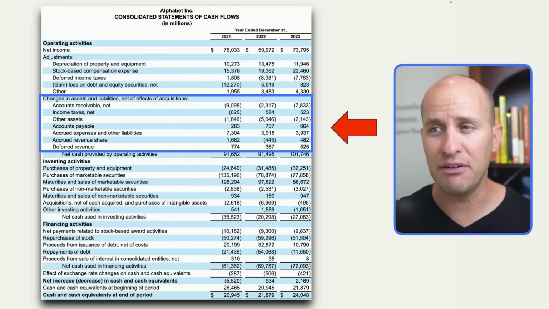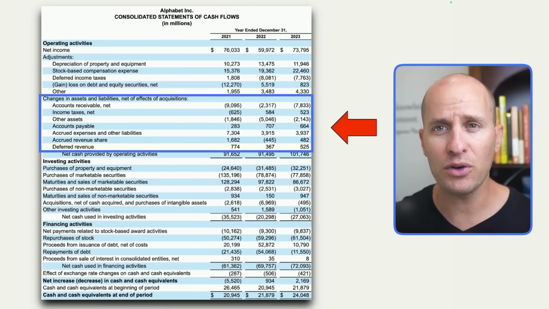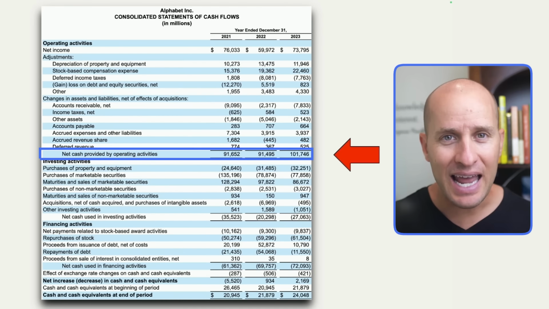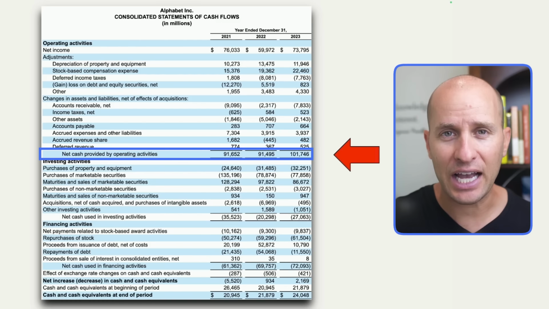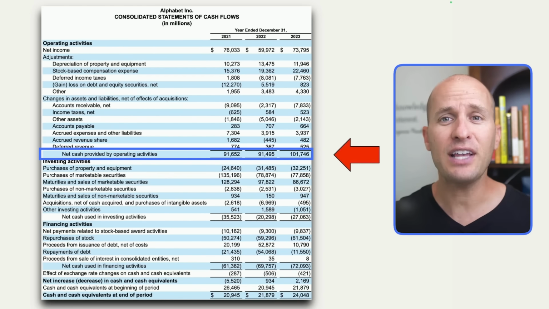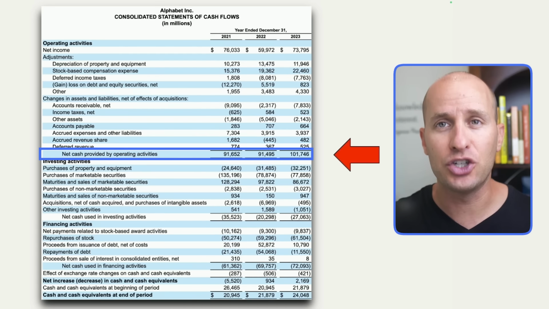Below that is a record of any changes in the company's working capital. These are also inflows and outflows of cash recorded on the company's balance sheet. Once we make all of those adjustments, we get this number, net cash provided by operating activities, which is also known as cash flow from operations. This is how much cash Alphabet actually generated from running its business during 2023.